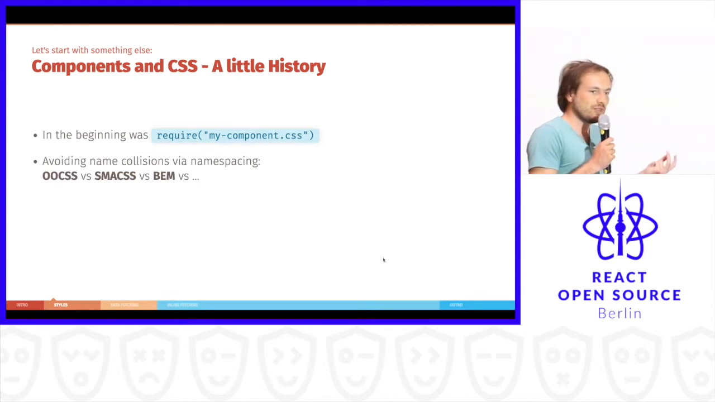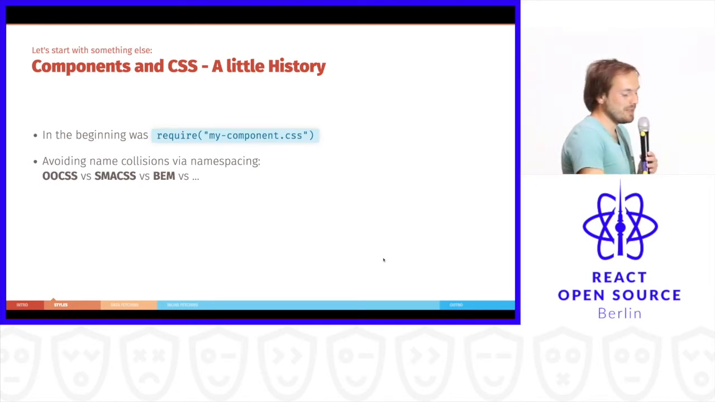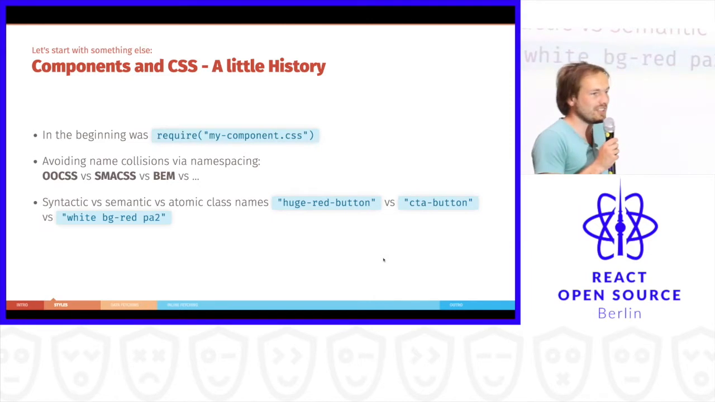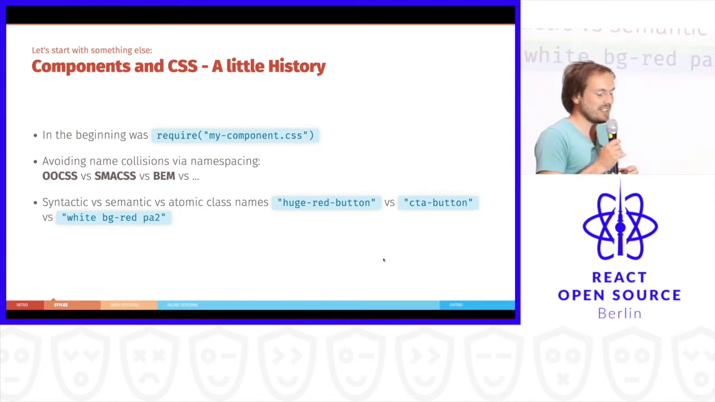For example, how do you deal with namespacing for your components? So there were several methodologies back then, or they still are, with very fancy abbreviations, OOCSS, SMACSS, and BEM, and many, many more. And there were also lots of discussions on how you would call a button, like which class would you assign to a button? Would you use rather a syntactic version, like a huge red button, or would you use a semantic naming, like call to action button, or would you go with an atomic class approach, like it's white, it has a red background, and a padding of class 2.